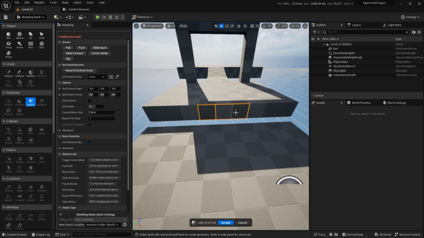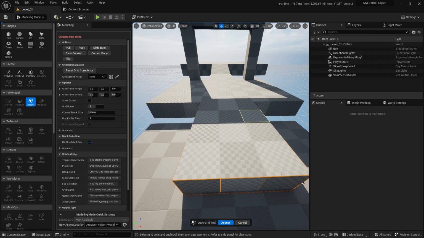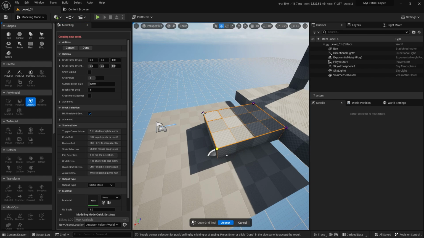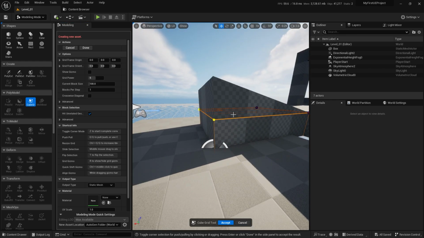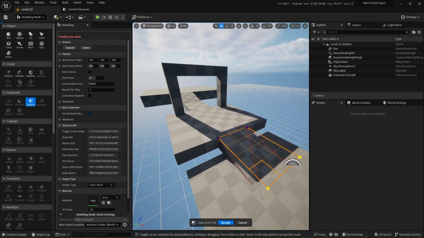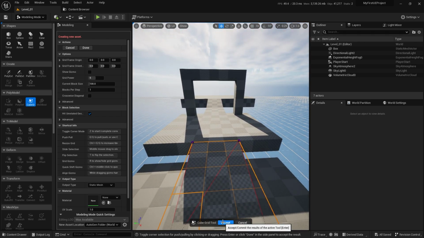If you want, you can just go here and press E. And now you can select all of those and go to the corner mode, select these 2 points and press Q. And now you have like a little ramp for your game if you want it.